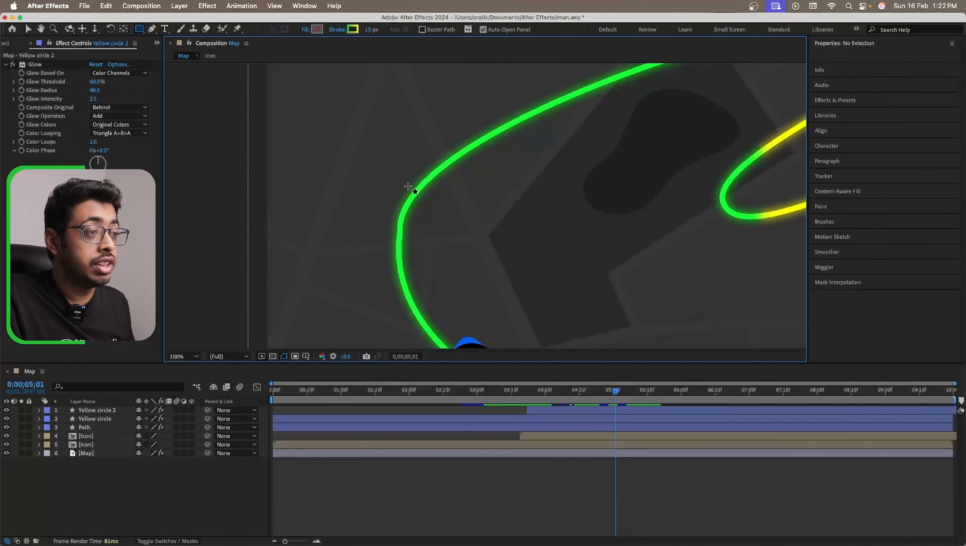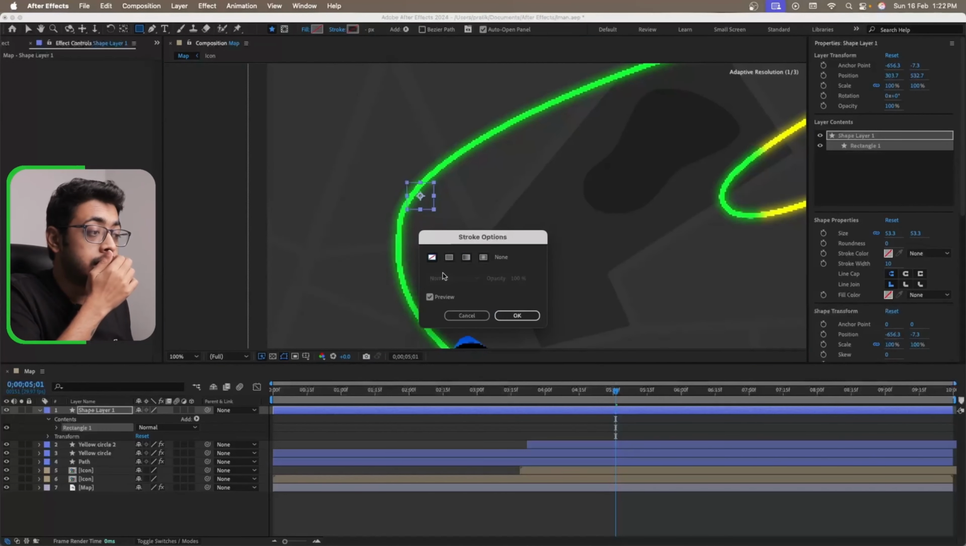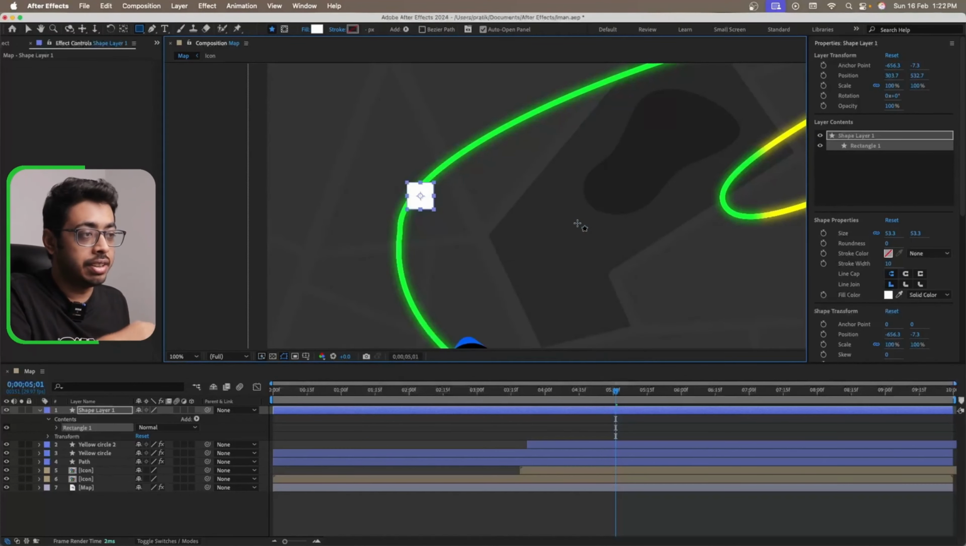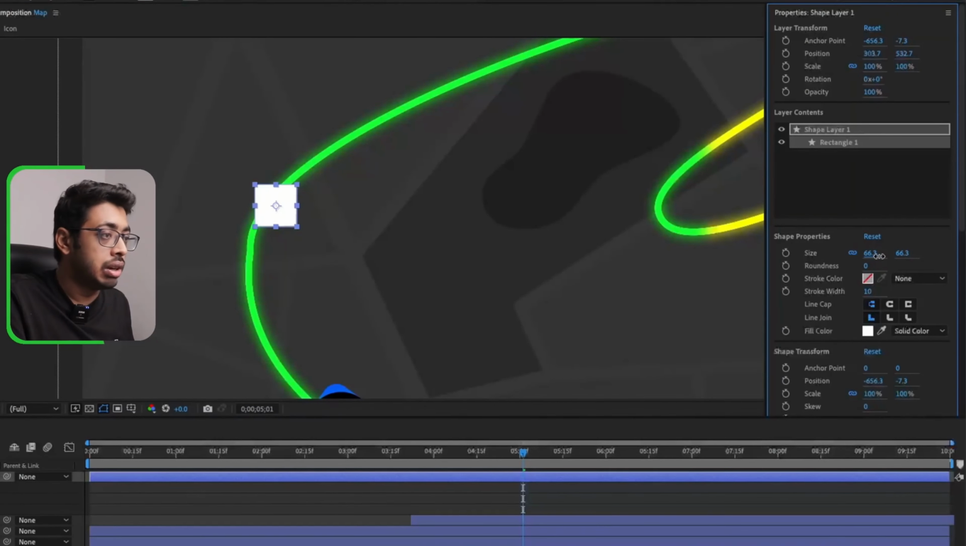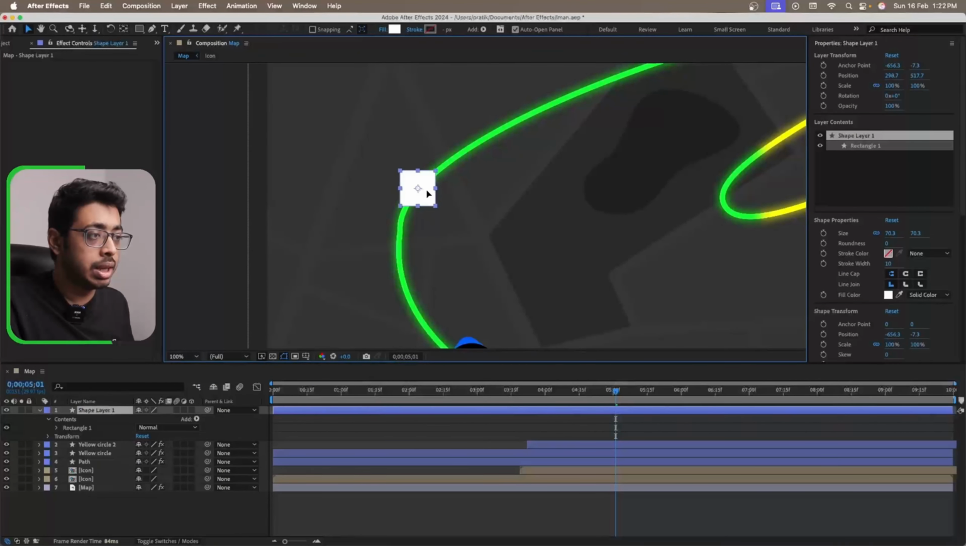Pressing Shift, let's just create a circle. Again, make sure that this is kept as none. In the fill, keep it as normal, and selecting the circle and selecting the color, keep it as white. Perfect. Let's increase the size. Maybe we can keep it around 60 or 70. Great. Now pressing V, select the square and keep it a little up.